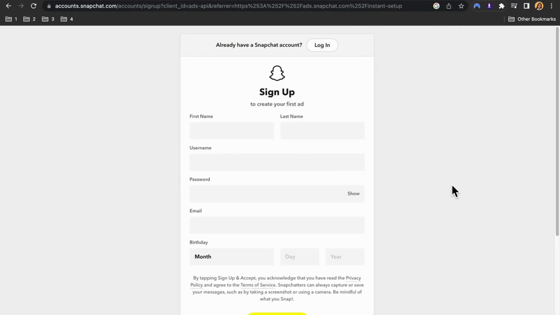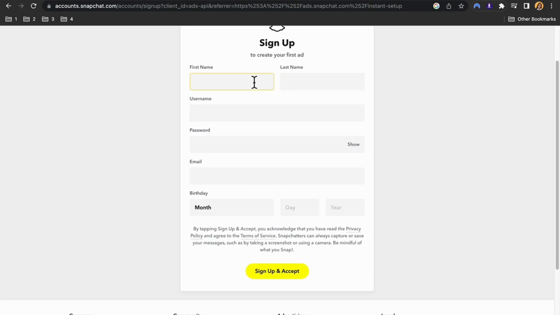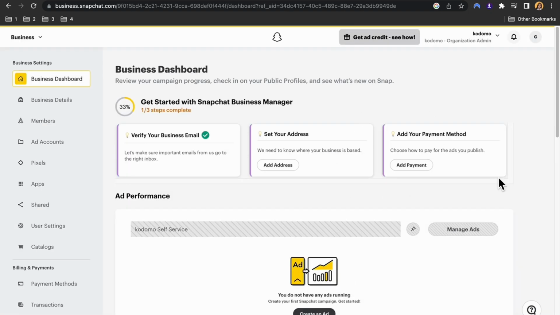The first thing that we need to do is to create a Snapchat business account and sign in to the Snapchat Ads Manager. In here, you need to fill up this form: your first name, last name, username, password, email, and your birthday. And once you're done, click sign up and accept. Once you are logged in, you want to turn this into a business account. And it is shown in here to create a business account.